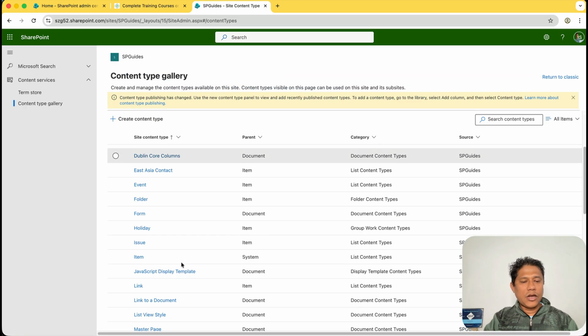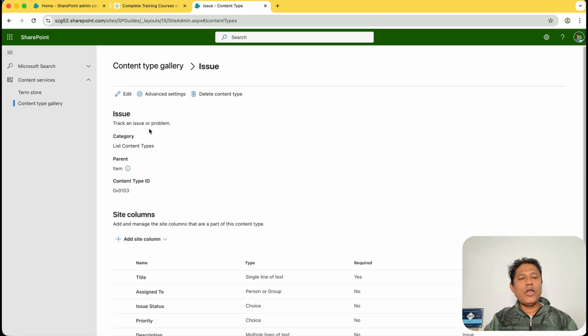Same way, if you see here, I will take the issue list, right? So issue list, if you are a classic developer, you know that, right? For issue, 0x01 is the parent content type, and 03 is for issue, right? The total becomes issue. Now for any list, any content type, if issue is the parent content type, then that content type ID will start with 0x0103 and then a GUID for that, right? Because 0x0103 will come for issue.